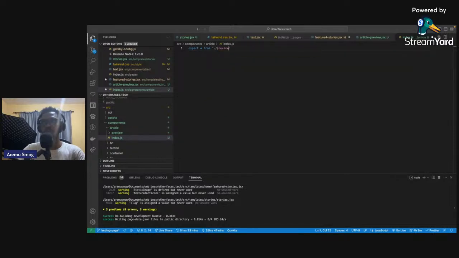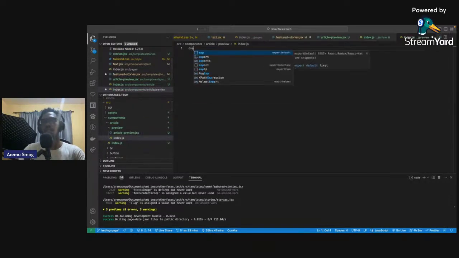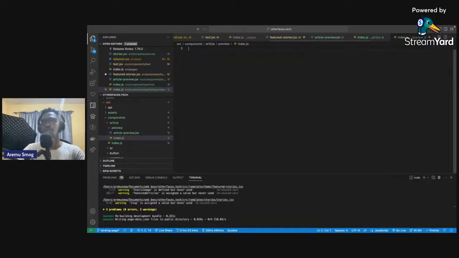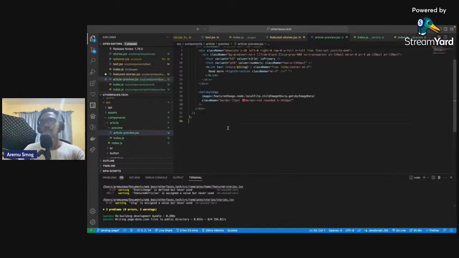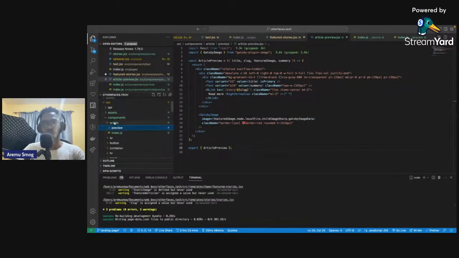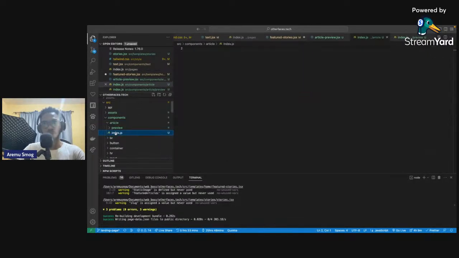Export all from preview, right? Then I need to add an index.js here as well. Index.js. Then I'm going to export all from article preview, right? Export all from article preview. Then I can do export book preview, right? Kind of cool with this.